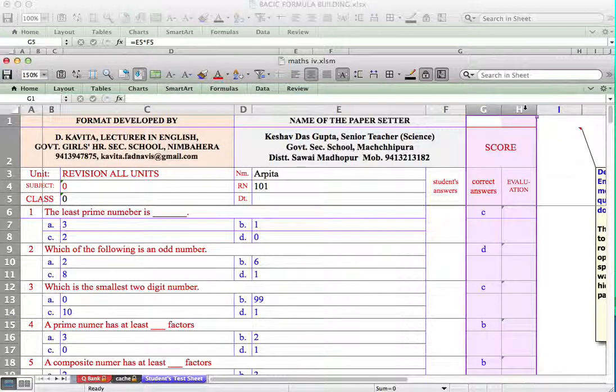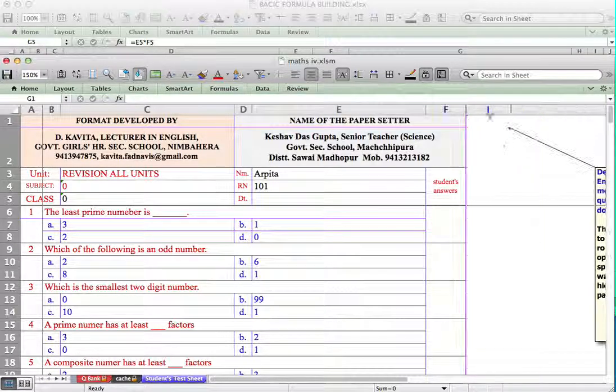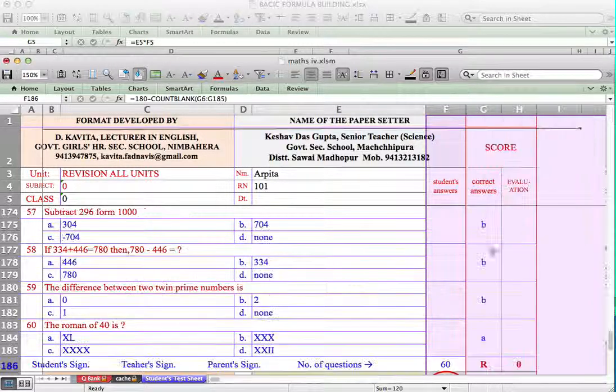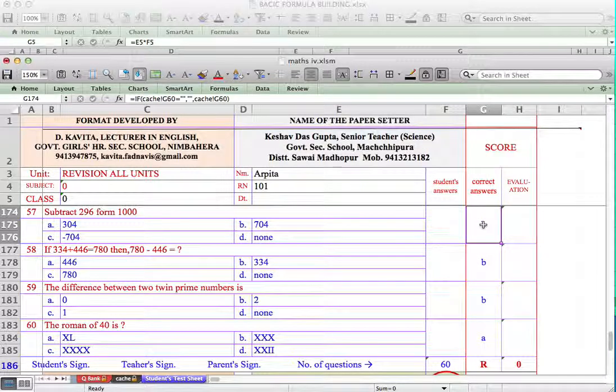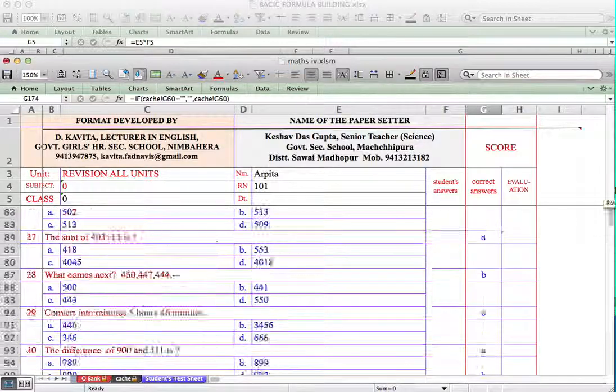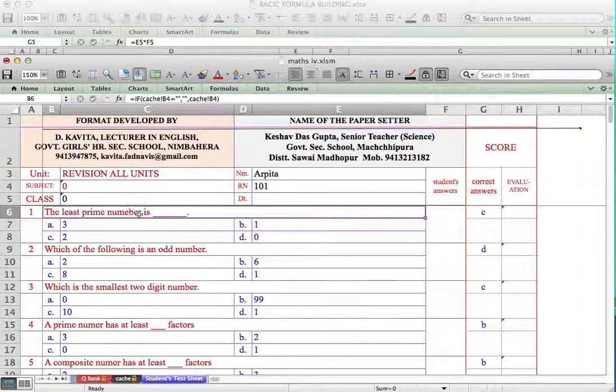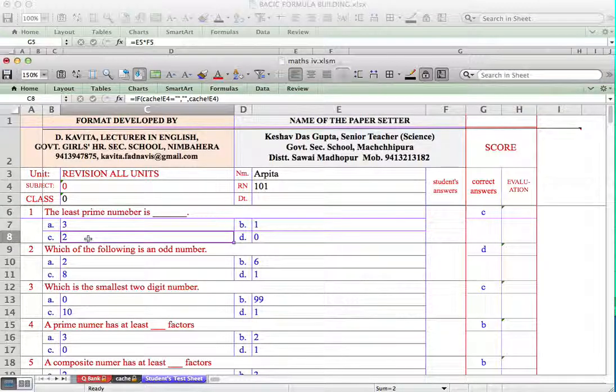When we give it to the student, you can hide. And I'm unhiding it just to show you how this formula building helps. I have unhidden. And now let's see. The correct answer is B. Now see, let's go to question 1. The least prime number is, the student has 4 options. The correct answer is 2. We know it. That is, answer is C.